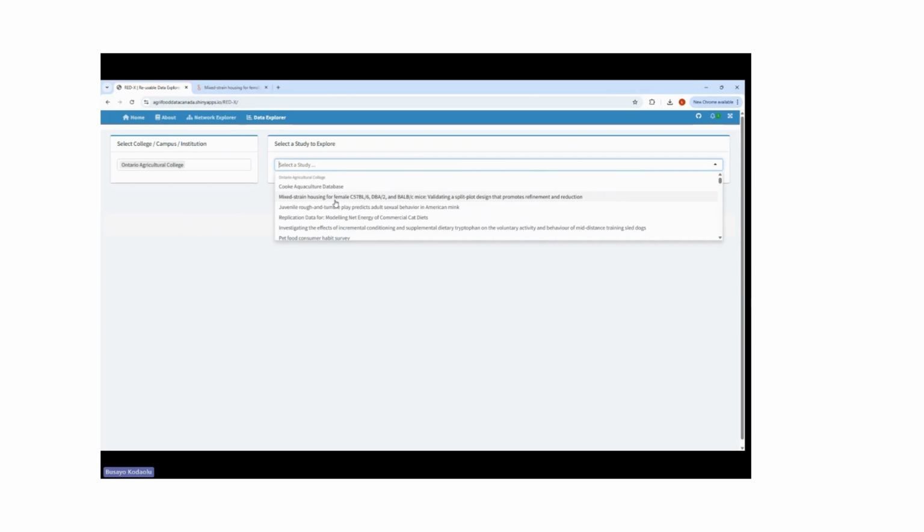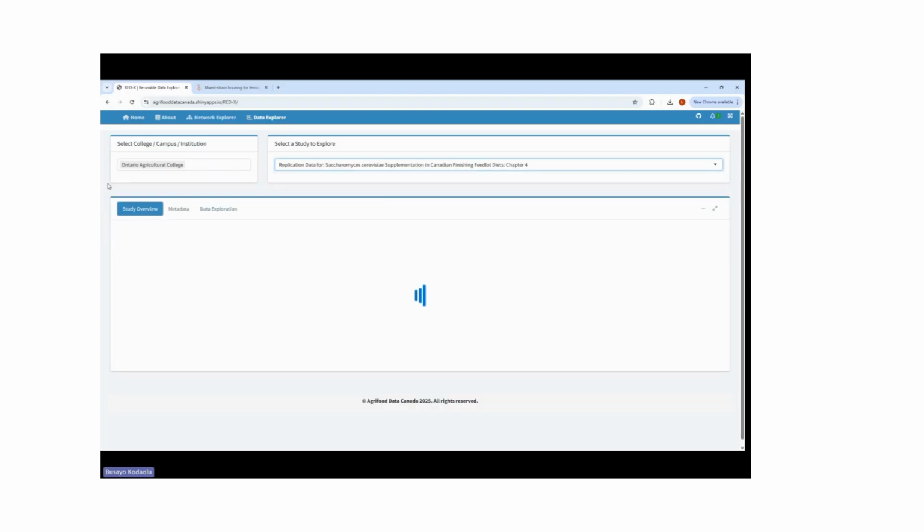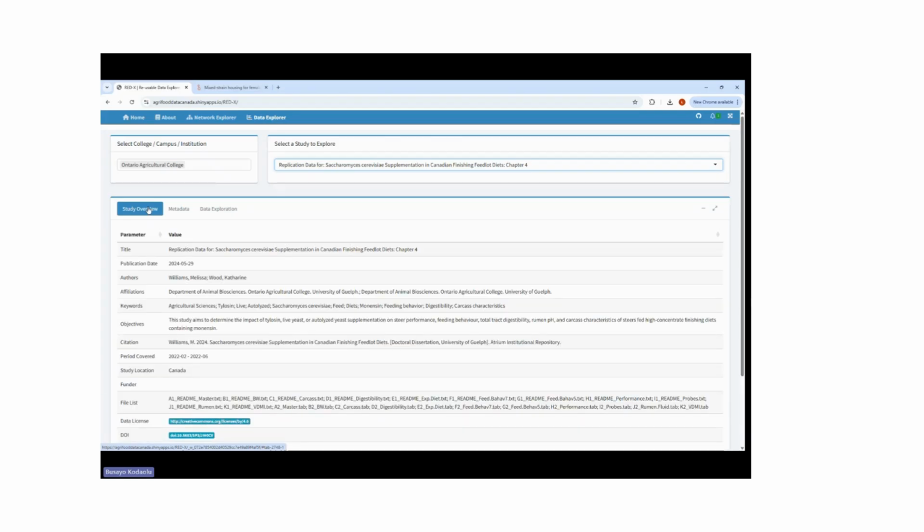Let's say I'm interested in studies that are related to feed, like animal feed. I type feed into the filter box, and it lists all relevant studies that are related to feed. So I can select one of them to explore further. This automatically loads the study overview, the metadata, and data explorer tab.